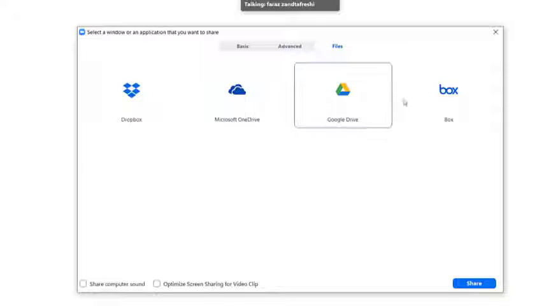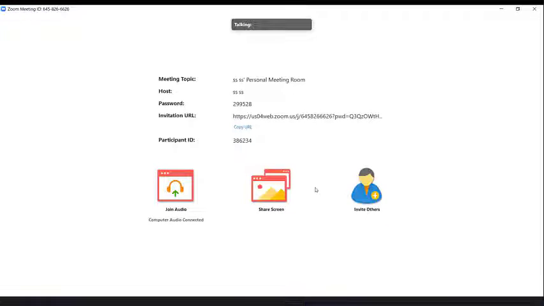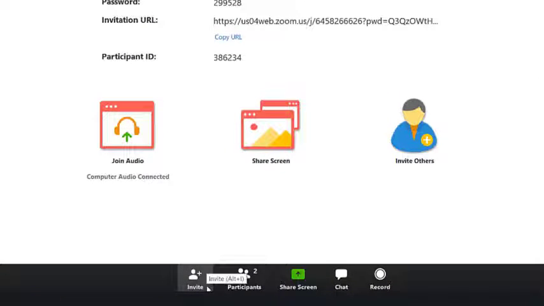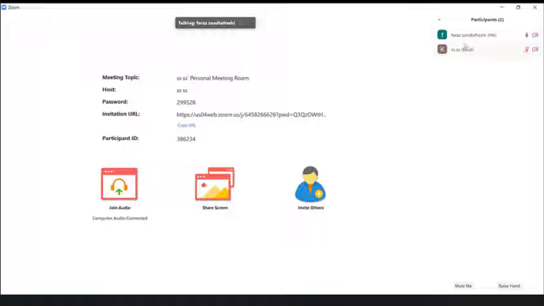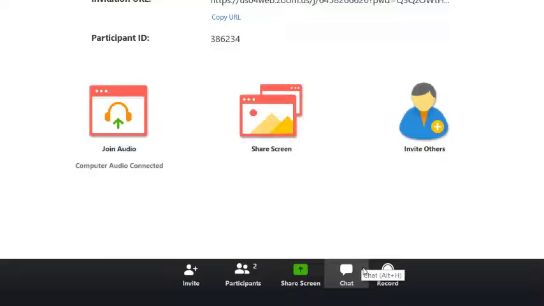In the Files tab, you can share anything from online storage services with other participants. If you want to invite other participants in the meeting, you can select Invite. But again, your host should give the permission beforehand. You can see the list of participants here, which now it's only me and the host. And if you want to chat privately with other participants, you can select the Chat button.